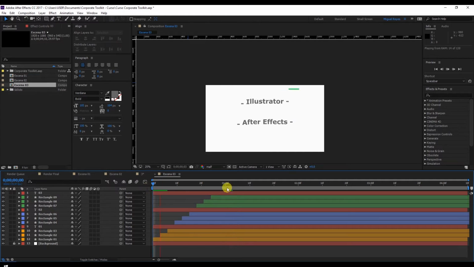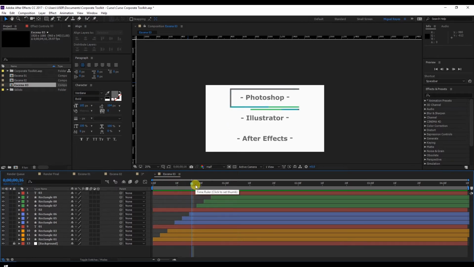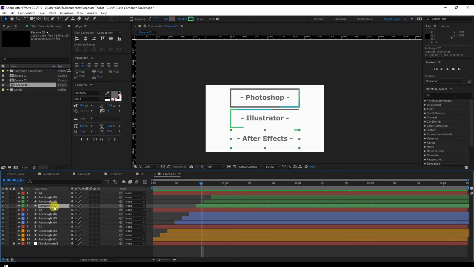Preview, and this is the animation so far. The problem is that at this point we can see the text, so we need to place a rectangle above and make it an alpha matte so it hides them. We'll do this by duplicating the last rectangle in each group.